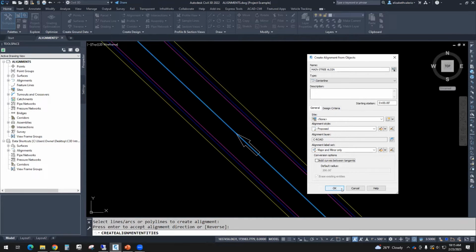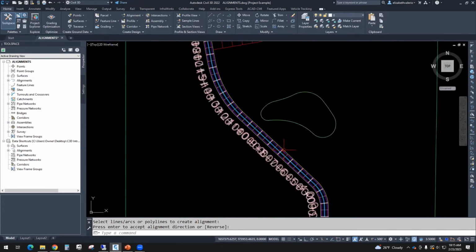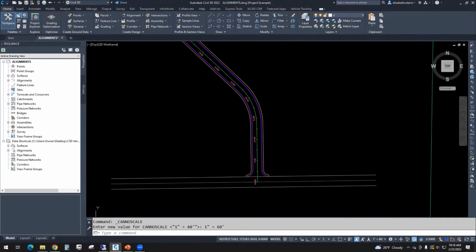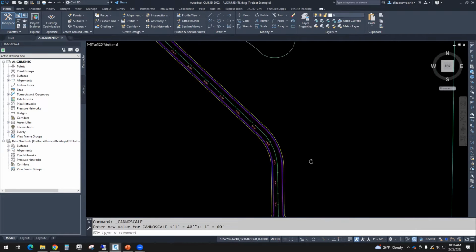Click OK. All right, my scale is way too big. Let me change that. Okay, so I'm going to use 60 scale. Now, if you look at the center line of the road, it has a green alignment and it has station labels.